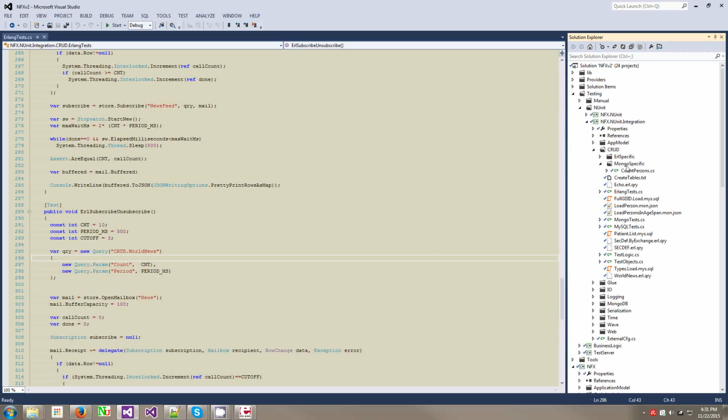So how do we create our queries here? Because this is just the name, right? So how do we resolve this to actual Erlang query?